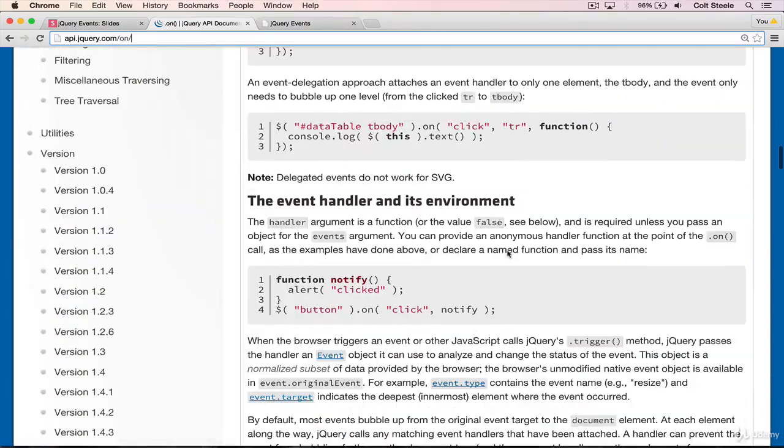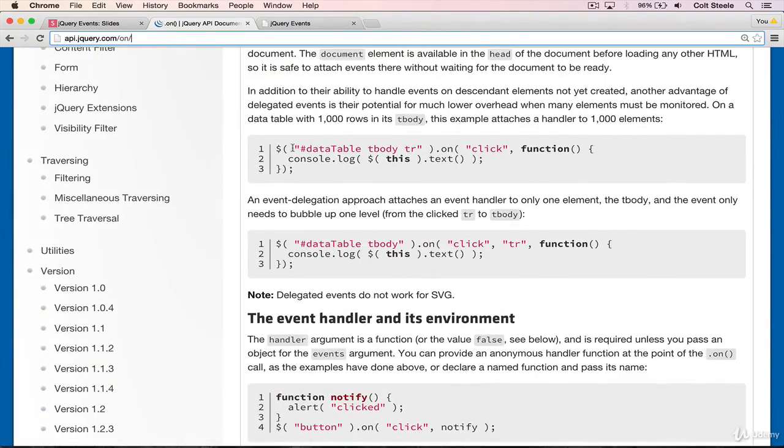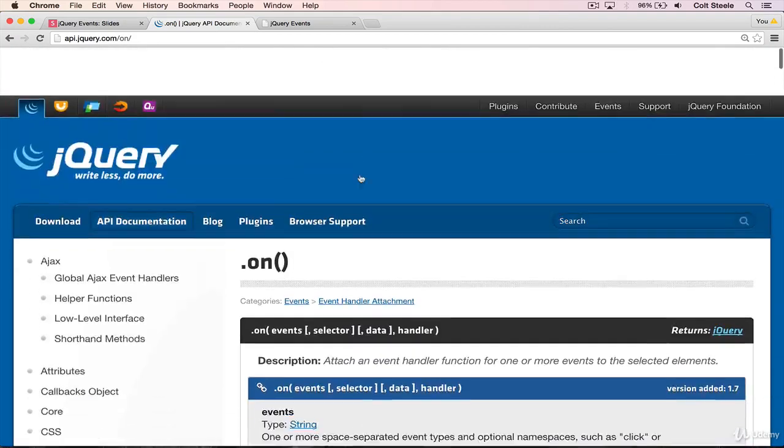So I'll show you an example here. We select something, in this case, all the TRs inside of tbody, inside of something with the ID of data table. And then we run .on. And then the type of the event. So this is new compared to click and key press, which only take a callback function. We have to specify what event we're listening for. So click in this case, and then comma, the callback function we want to be run. So let's try this out.